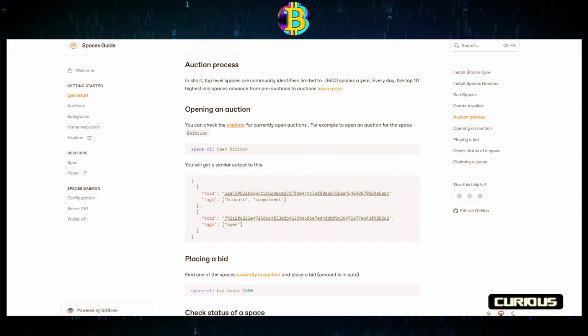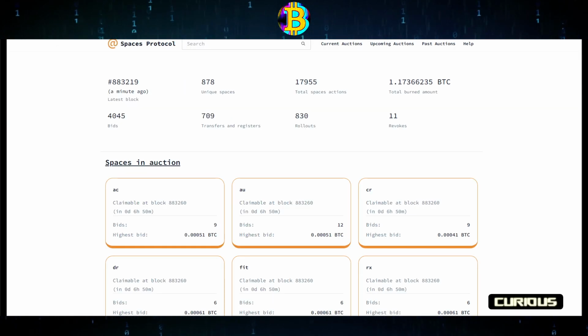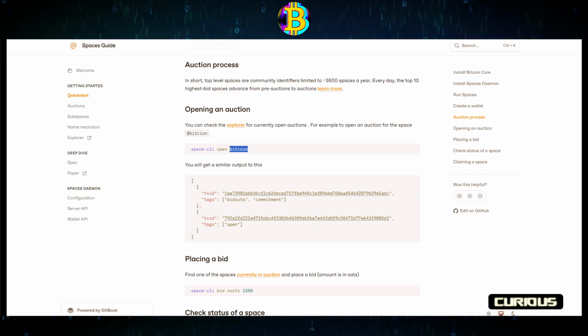Opening an auction. You can check the Explorer, explorer.spacesprotocol.org, for currently open auctions. For example, to open an auction for the space at Bitcoin, you would type space-cli open Bitcoin. And you would just change Bitcoin for anything. So space-cli open, and then you would just type whatever you want. But you would want to come over here, check on the Explorer, and make sure it's not taken. Or you could just do the get space command.